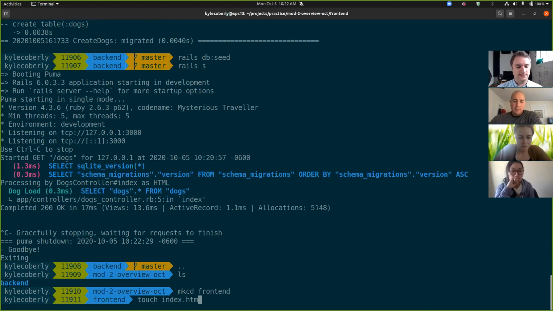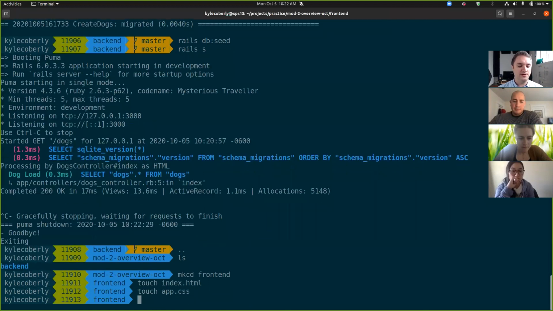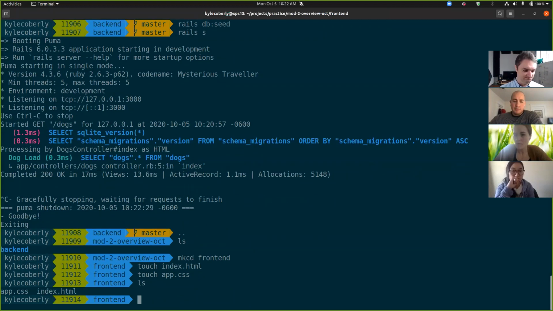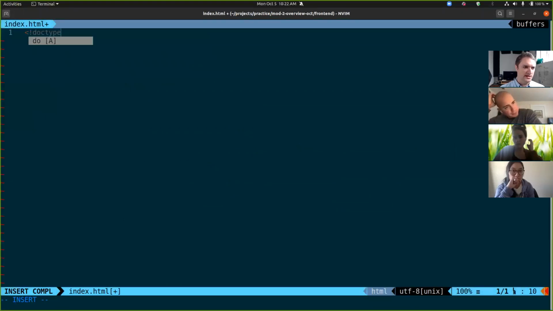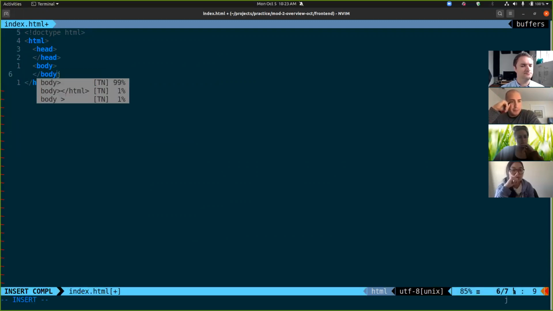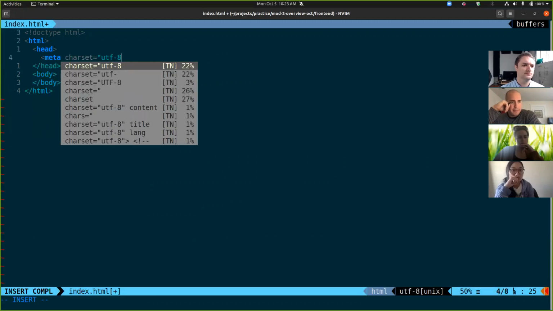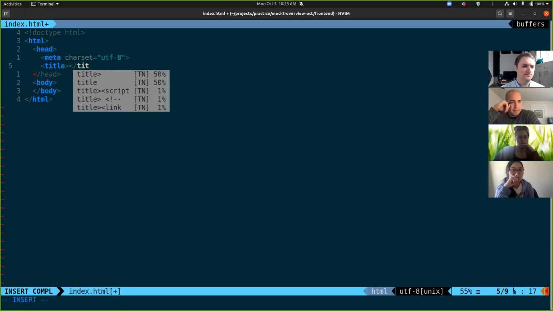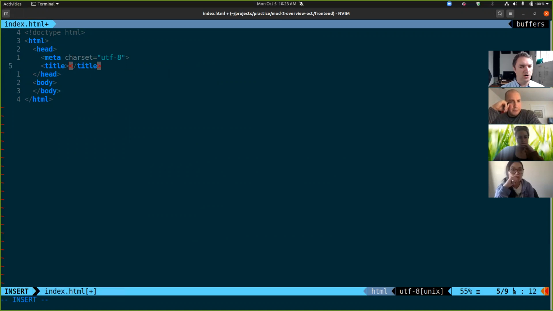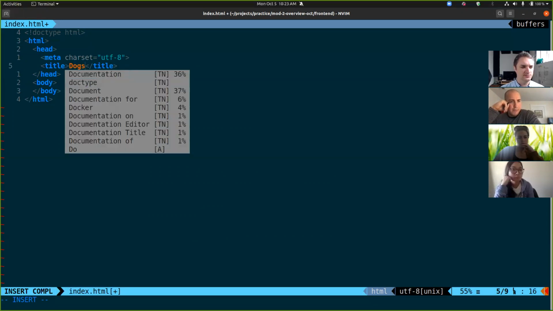And I'm going to make an index.html page. I'm going to make an app.css. So now I've got two empty files in this folder. All right. If I go into index.html, I think you did some of this kind of stuff in your pre-work. HTML has a head and a body. Has character set, has a title. Those are the required parts of an HTML page for it to be a valid page.